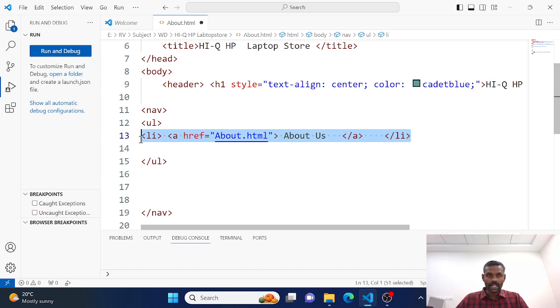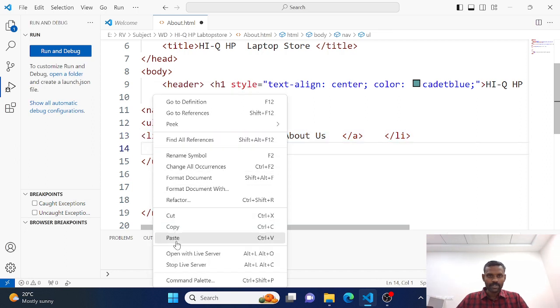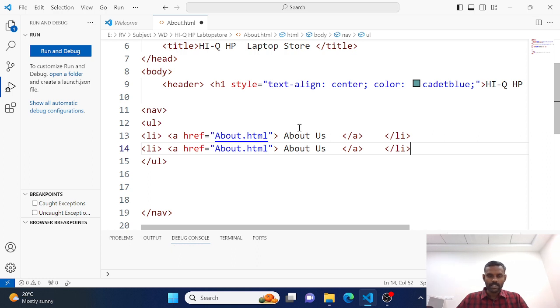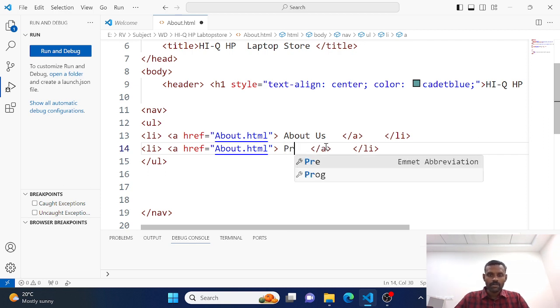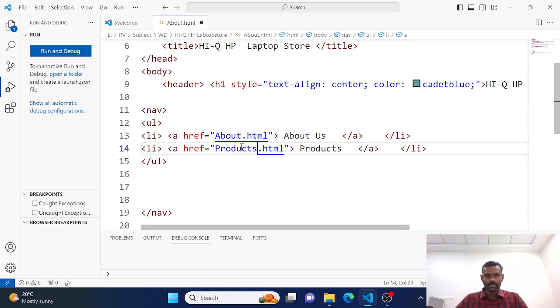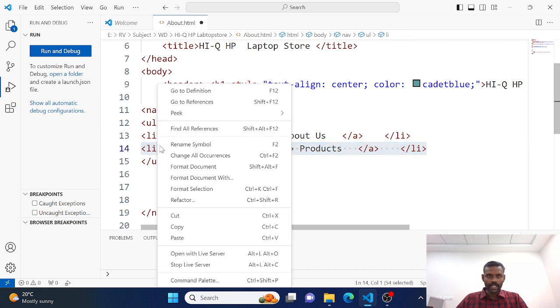Okay, the second list item. The second list item is the products, the products in the IQ Lab store. For that, I am going to create products.html. This page I have not created. We will create it later.